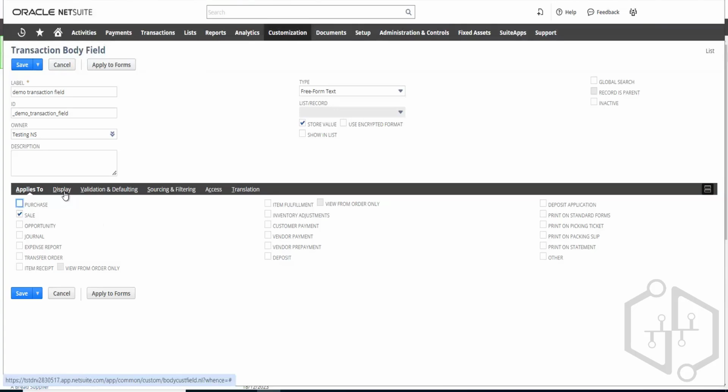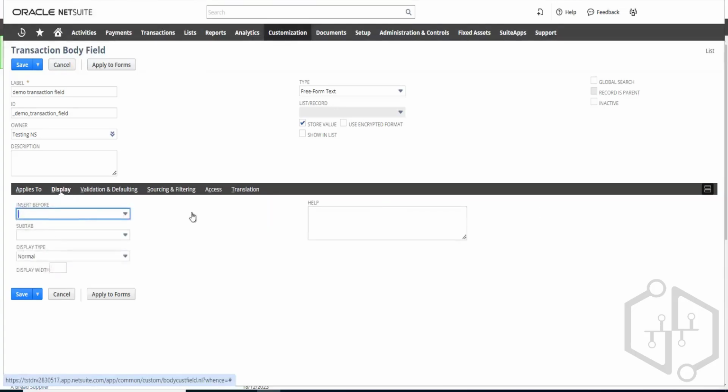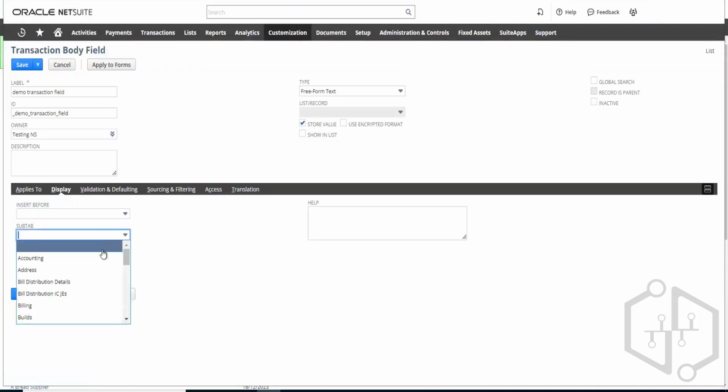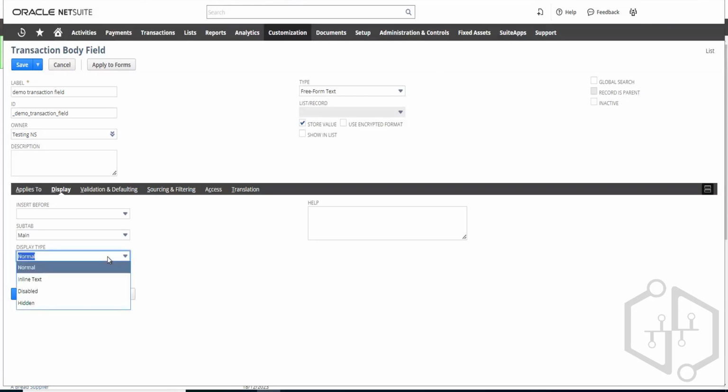After that, we need to go to this display tab, which I already told you. We need to define under what subtab we need to show that particular field. If we do not select any subtab, it will come under the custom one, which I already showed you. Does that make sense? If you want to show it on top, we will select main. And we can select the display type as well.